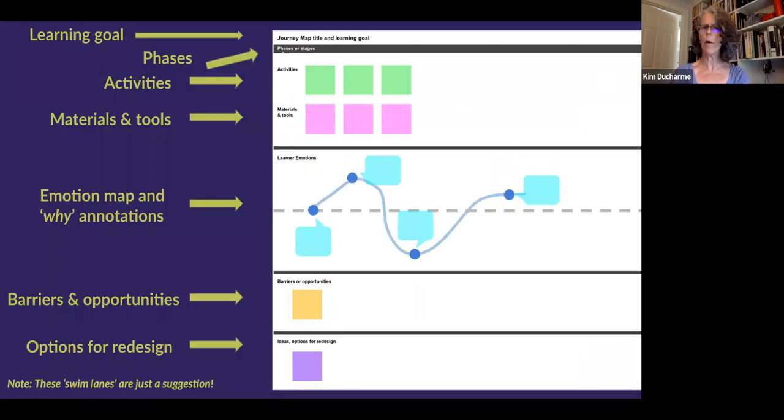Now, what are the typical parts of a journey map? This is one that we typically use. What you might see is a title at the top, a learning goal, then phases along the way, high-level phases. Very common elements of journey maps are activities, materials and tools, and back in service design, they're called touch points, like what are the devices you're using in an experience. A very common swim lane, if you will, which are the various rows here, is an emotion map. So what's going on inside of that learner or the person we are trying to understand and experience about, and why? Why might it be going on? Then thinking about barriers and opportunities, and finally, options for redesign.